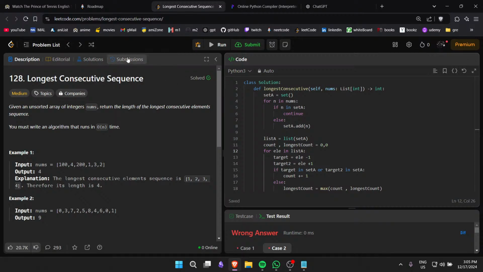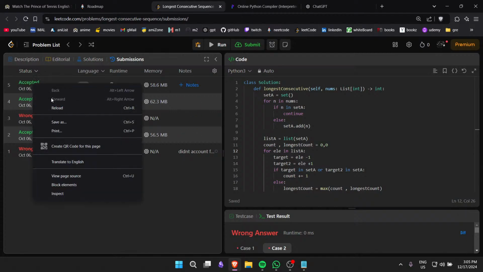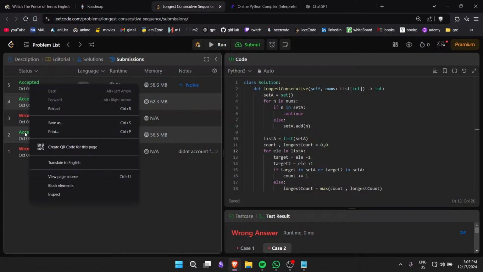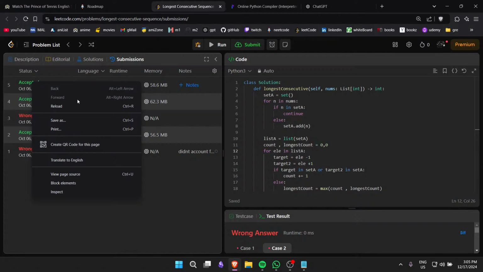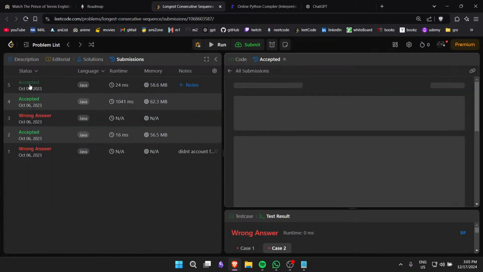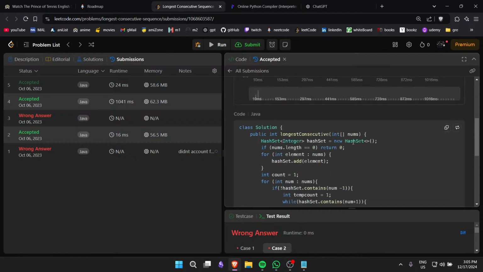It's actually embarrassing. Okay, I did this question a long time ago, so let's see how I did this. Oh, I have not done it in Python. I've done it in Java though. Can I open this up? I'm not saving that. What? I did create a set.